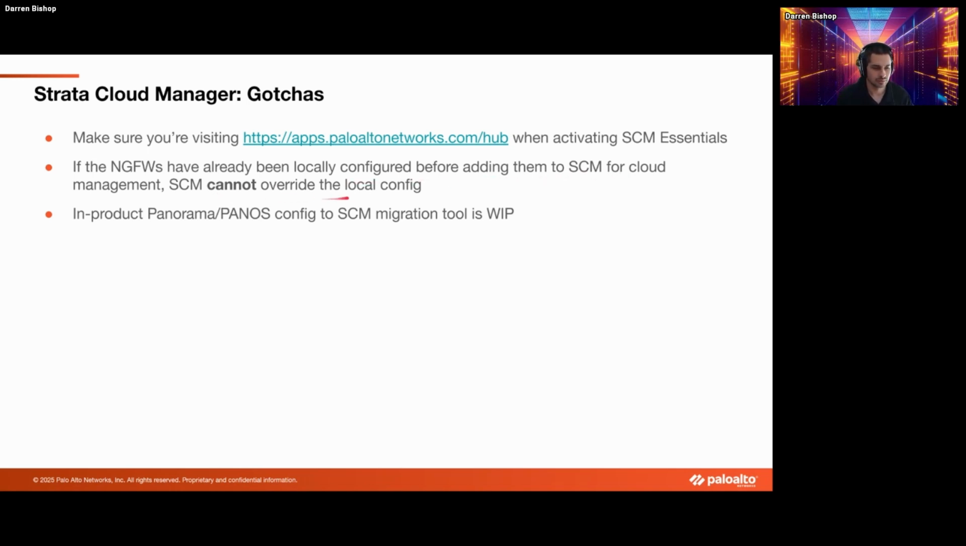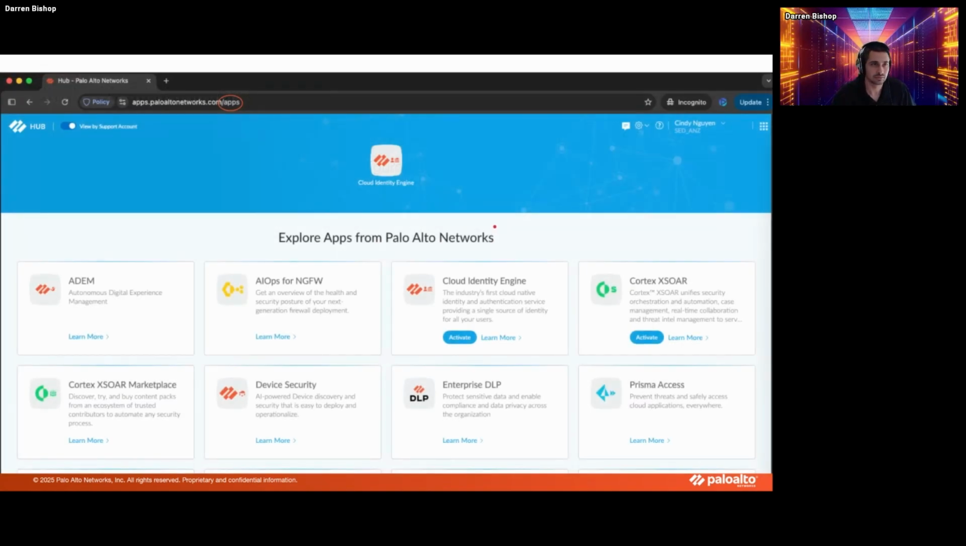Similar to Panorama, SCM cannot override the local config. The local config of the firewall will always take precedence, but there is a migration tool being developed by our product team to make this migration easier, and you'll be able to import your existing configuration to Strata Cloud Manager. But once it's in Strata Cloud Manager, it's ideal to continue configuring from SCM instead of locally. Otherwise, it may get confusing in terms of what's applied. Hopefully, that answers the most common questions that we get.